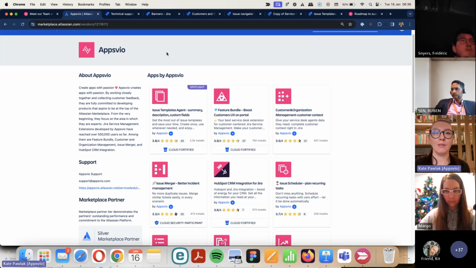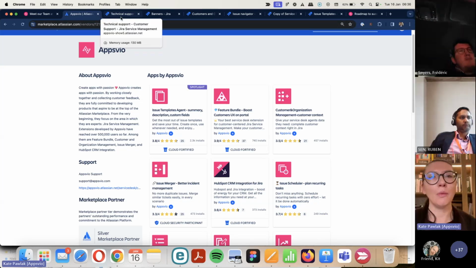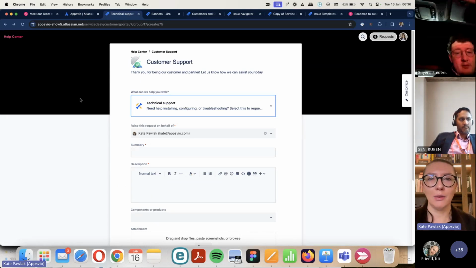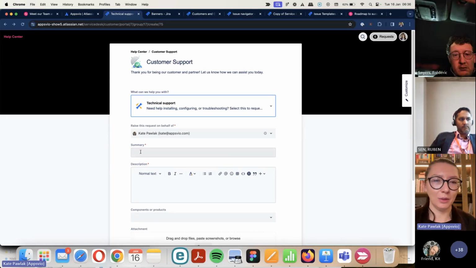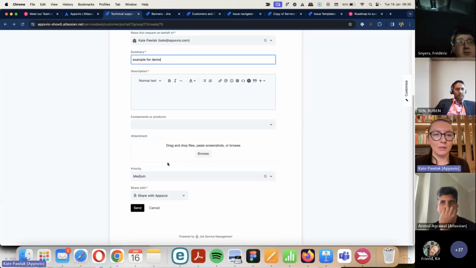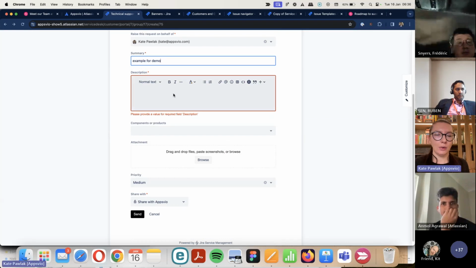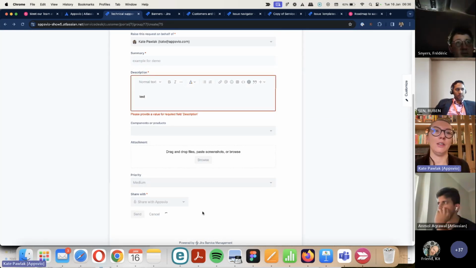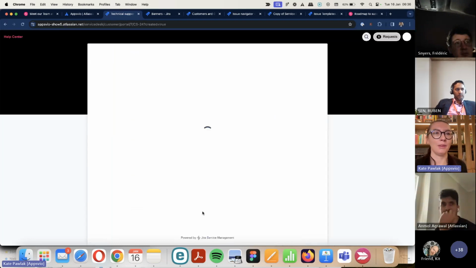So let's start with the demo. Everything begins on the customer portal. So let's create our first ticket. It will be some example for the demo. Okay, and we use this ticket to present the features in our apps.